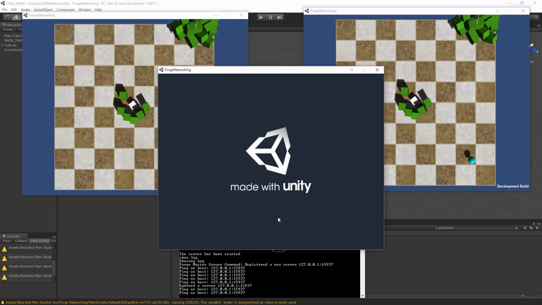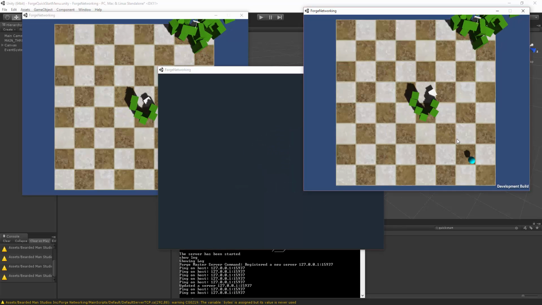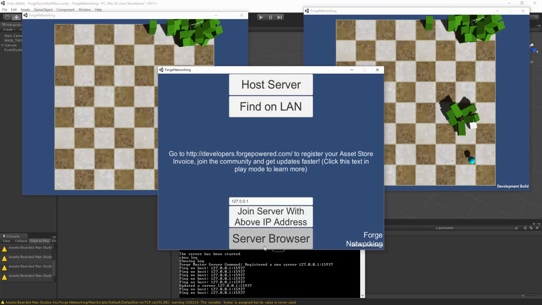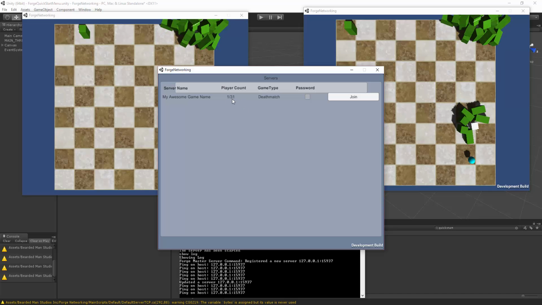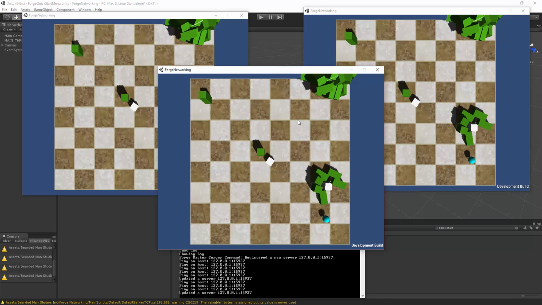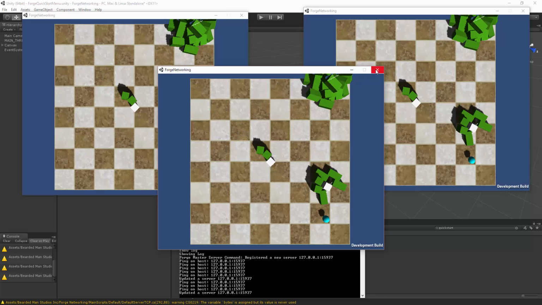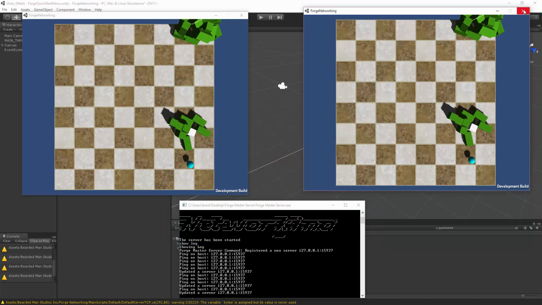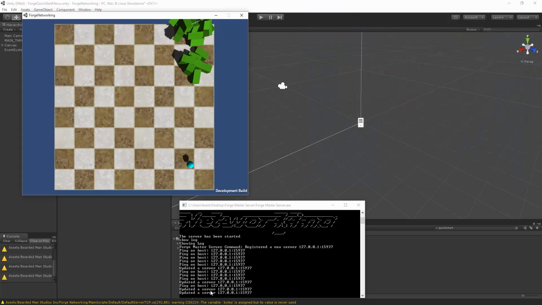So I'm going to open up a third instance. Let me move this guy off to the side here. And I'm going to go to the server browser in here, and now we'll see that the player count is 1 of 31, and I can join from here too. So now that this is all set up, you'll notice that if we disconnect, it'll update the server as well, because the player count is changing.